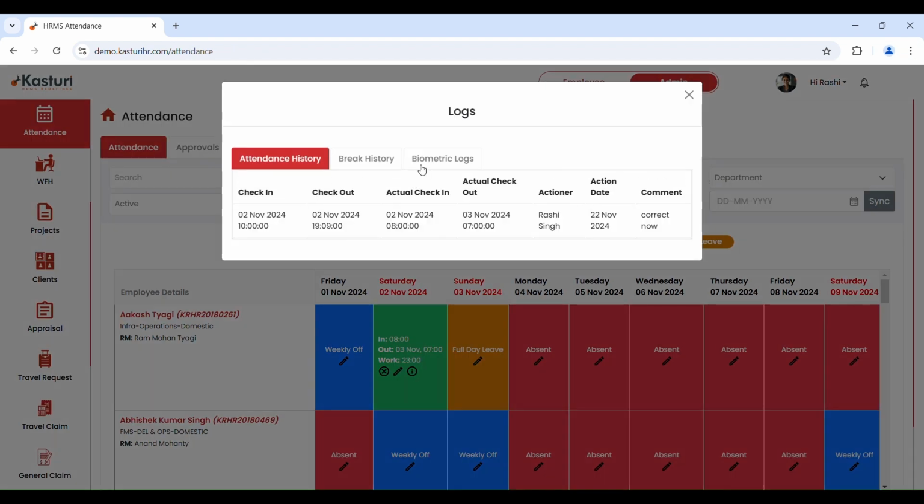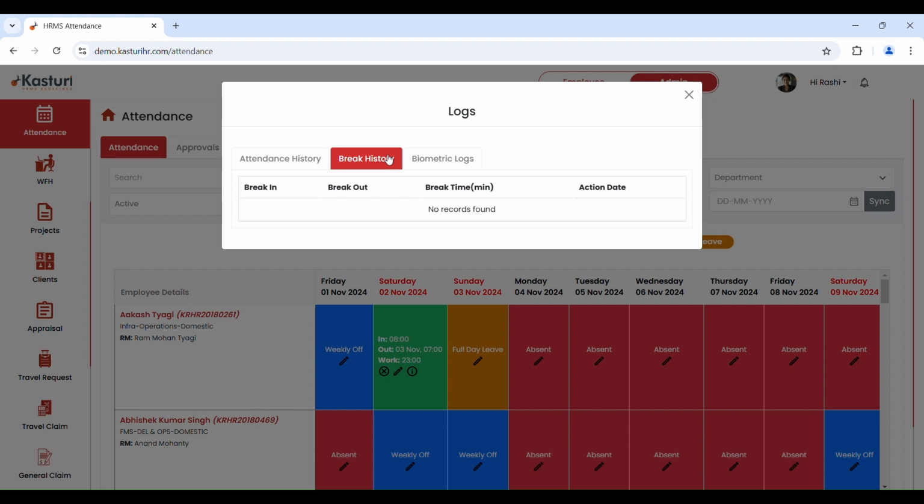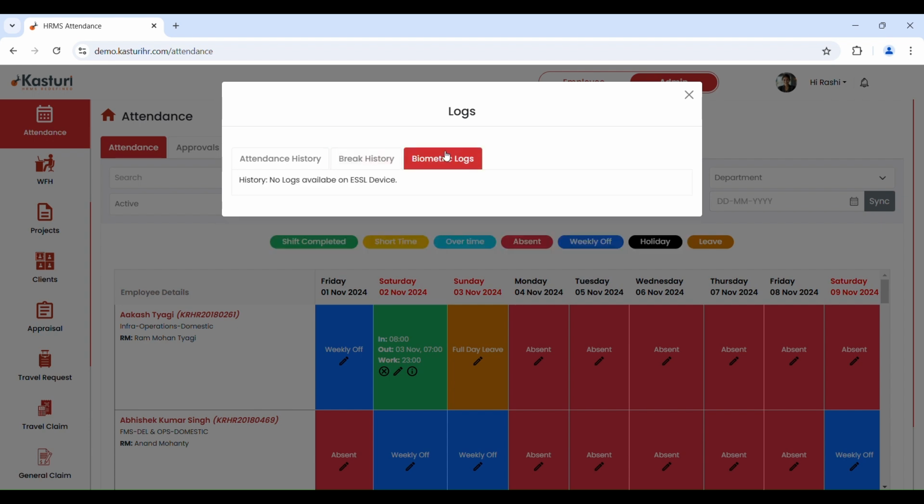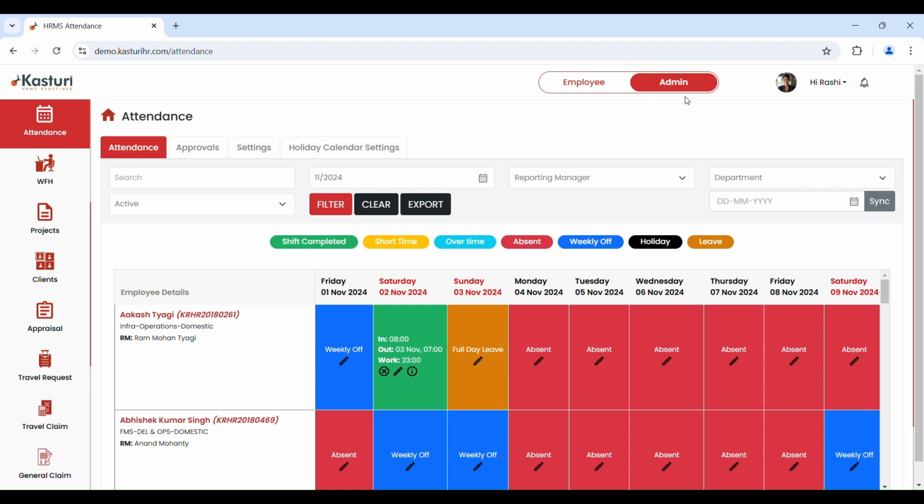When you click on this, you will be able to see the logs of the attendance, such as the check-in and check-out time, the actual check-in and check-out time, the actioner, the action date, and the comment. These populate from the Approvals tab. You can also see the break history if applied by the user, and any biometrics log if that has been connected with the system.